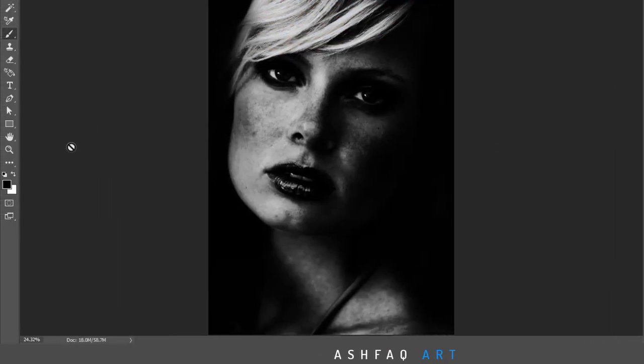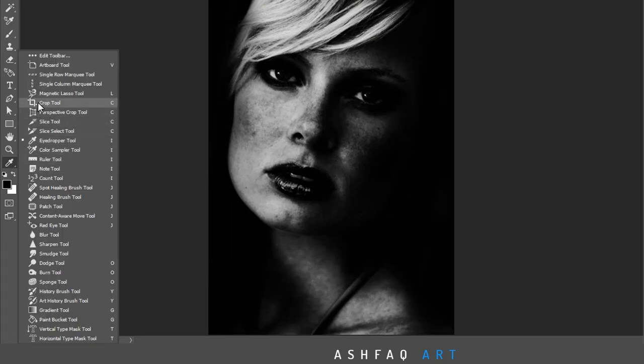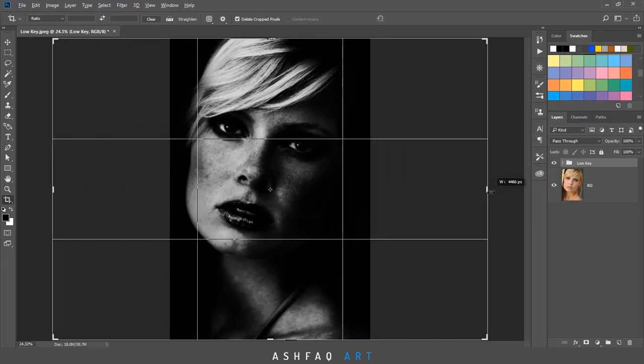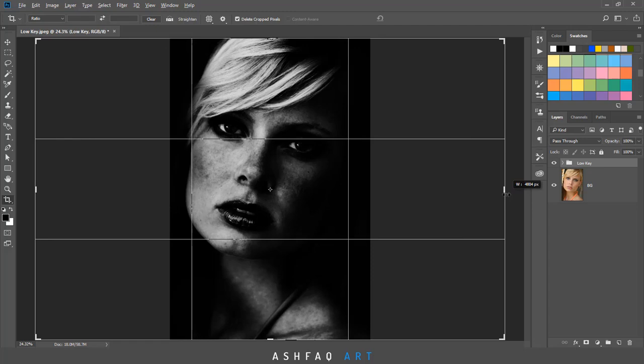Lastly, I want to make composition of this portrait. So take crop tool. The crop frame will appear on the image as you can see. Hold Alt or Option key. Drag the crop frame from right side.